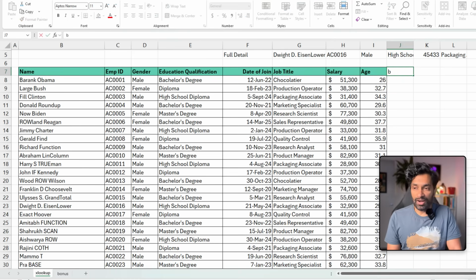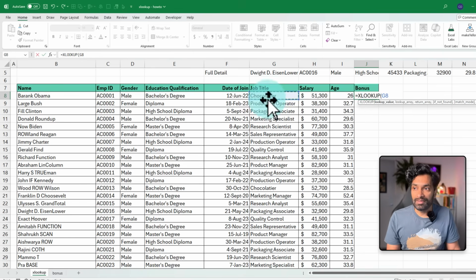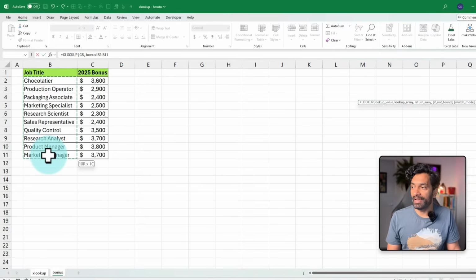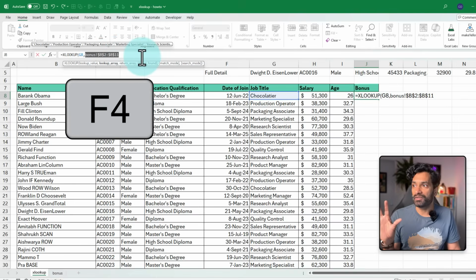So this is where we are going to add a column called bonus, and here we are going to use XLOOKUP for this. We're going to say XLOOKUP. We are going to look up the job title here, G8, comma, and the lookup array is my job titles array here. Now when I'm saying the lookup array, you will want to lock this reference because it will always need to be in B2 to B11 even when the formula goes down. So you can select that entire reference and press F4 key to add the additional symbols, the $B$2 kind of thing, so that it stays locked.